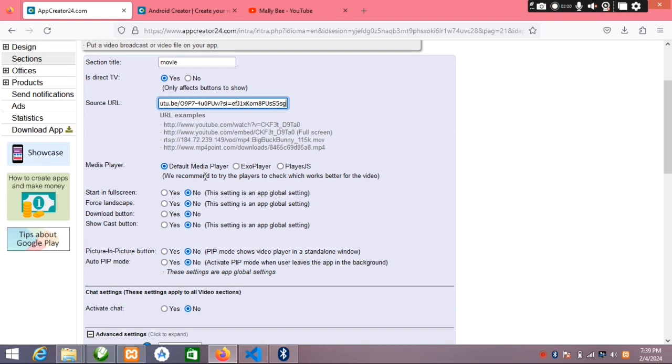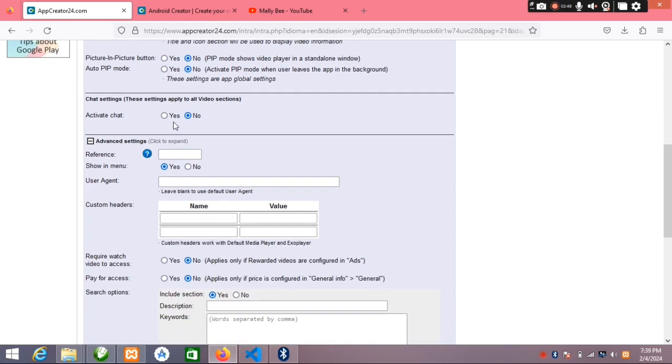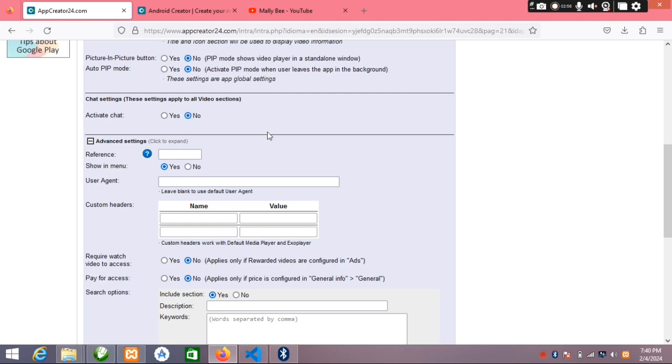Now let me explain what all these options are useful for. As you can see, for the media player, you can choose the type of media player you wish for. Then there is start in full screen, meaning it should be in landscape mode. If you put this in yes, whenever a user clicks on this section, it will be in landscape automatically. Download button, so your user can download the video if it's downloadable. Show cast button, so you can cast it to a TV or something like that. Picture in picture button, stuff like that. Active chat is if you want users to be chatting in your application, you can put it in yes or no. So I'm putting it in no.